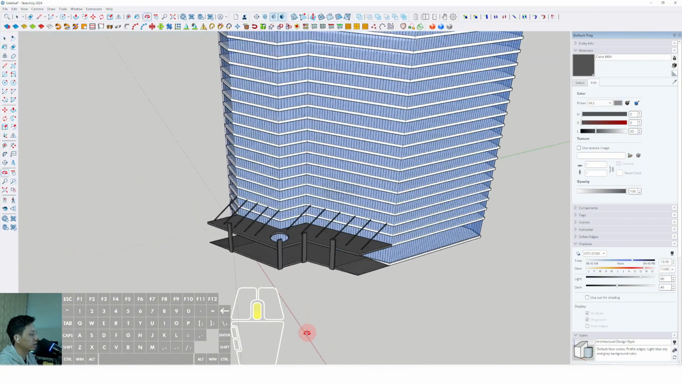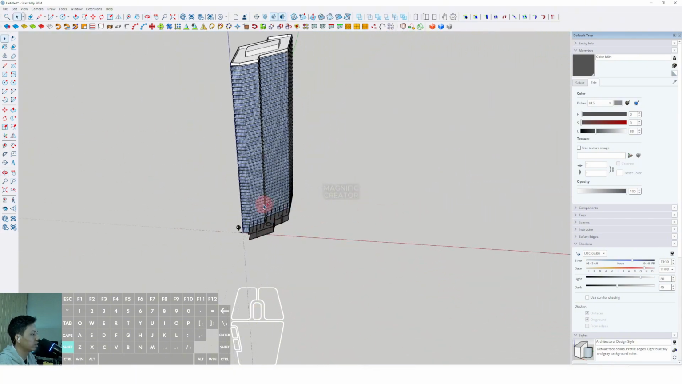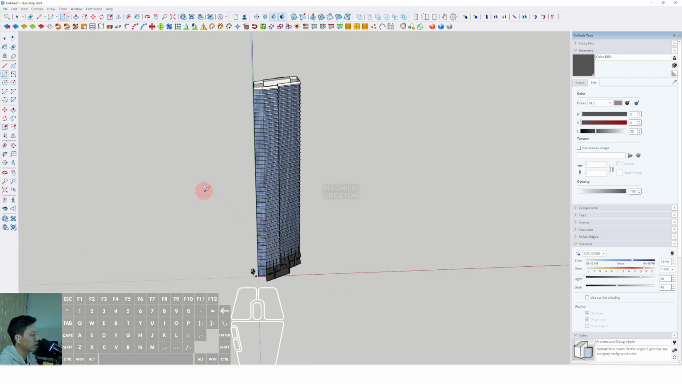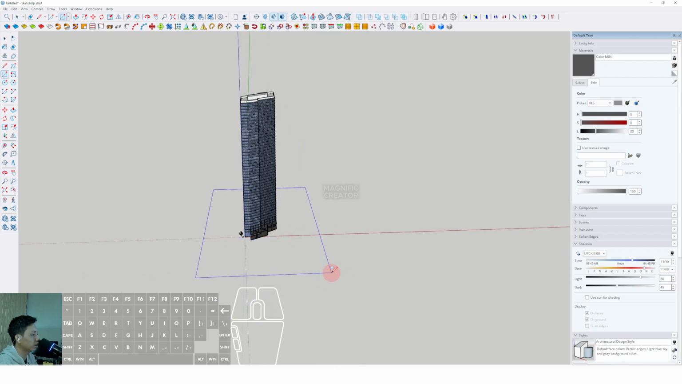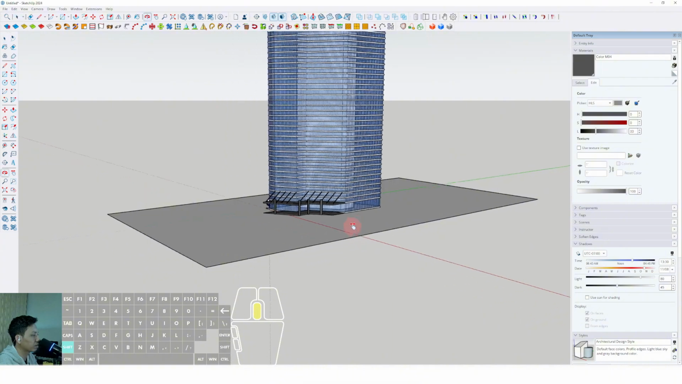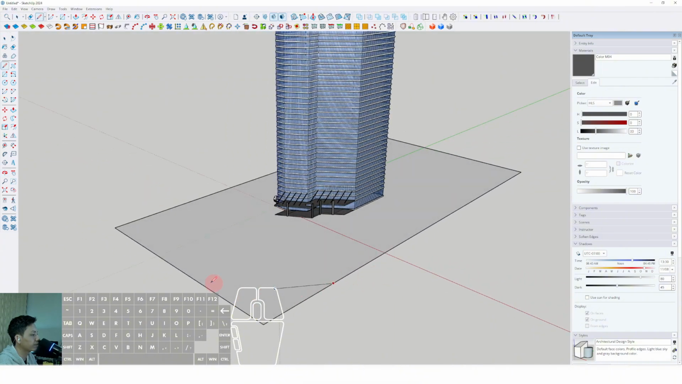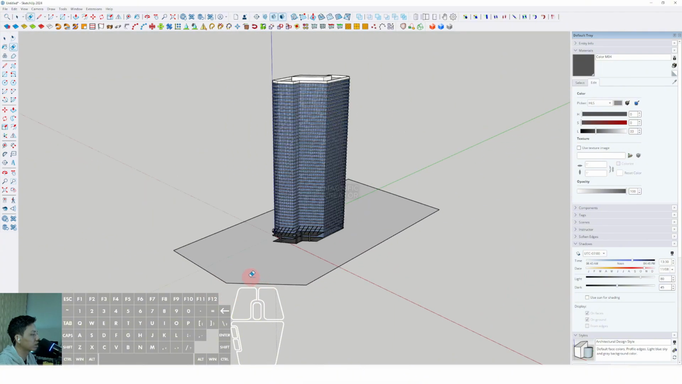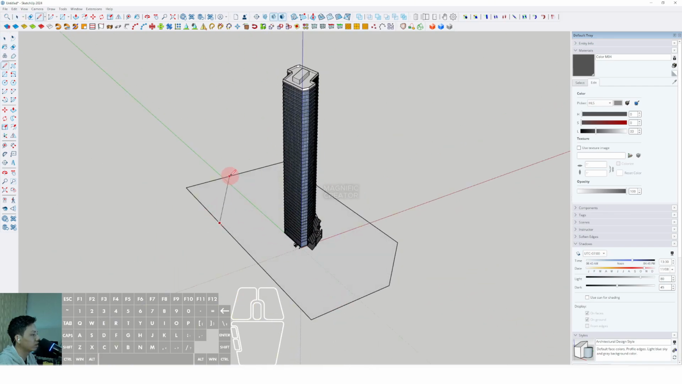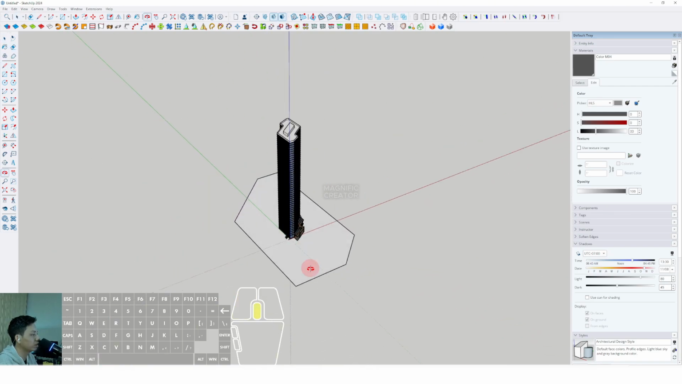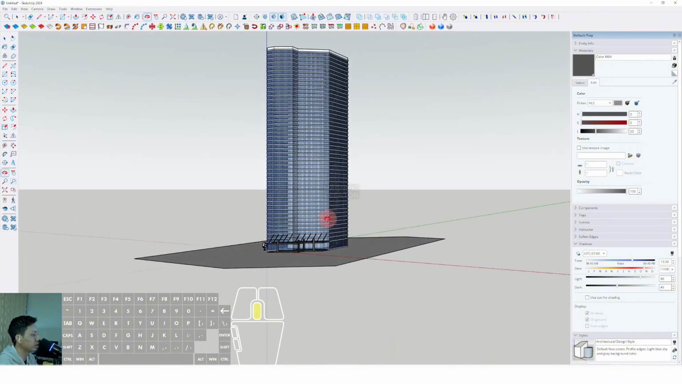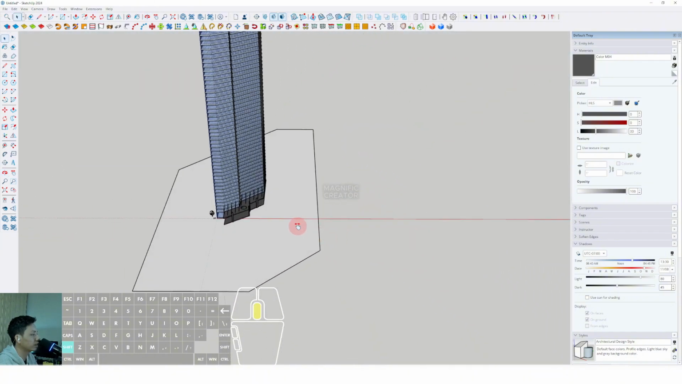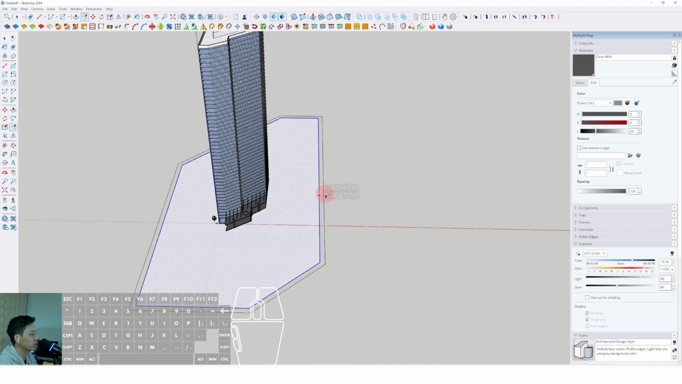Anyway, okay, now you can make another landscape. You can make the landscape in here approximately just like this. You can set the landscape, so you can imagine that this is about the landscape of this building, and you can offset it outside again in here around 30 meter approximately.